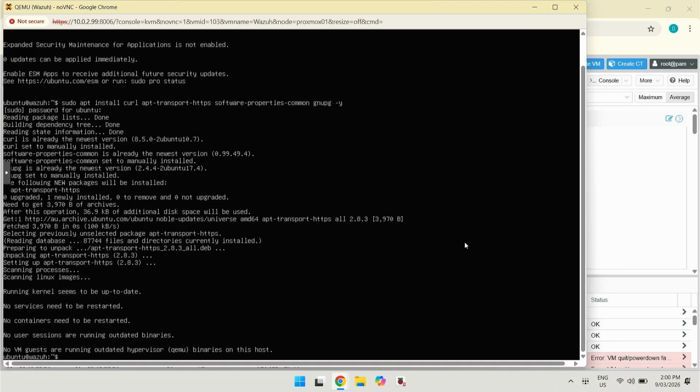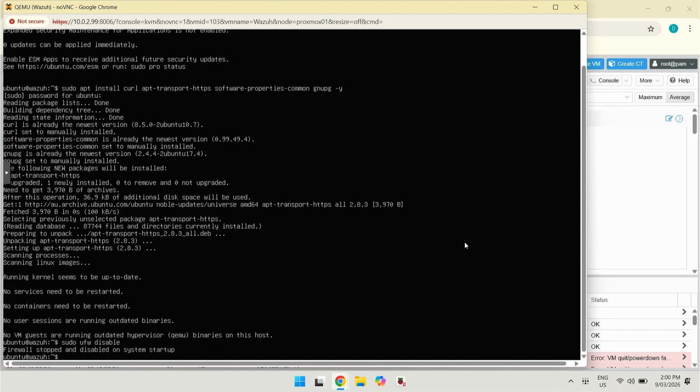Next, because this is a home lab, I'm going to disable the firewall. Best practice is obviously you would keep that enabled, but just for the ease of installation and getting this up and going, I'm going to make sure the firewall is disabled. I believe it's disabled by default.